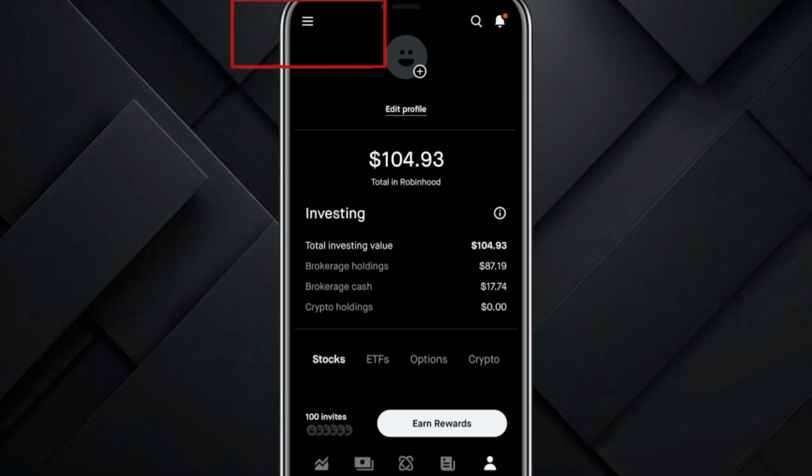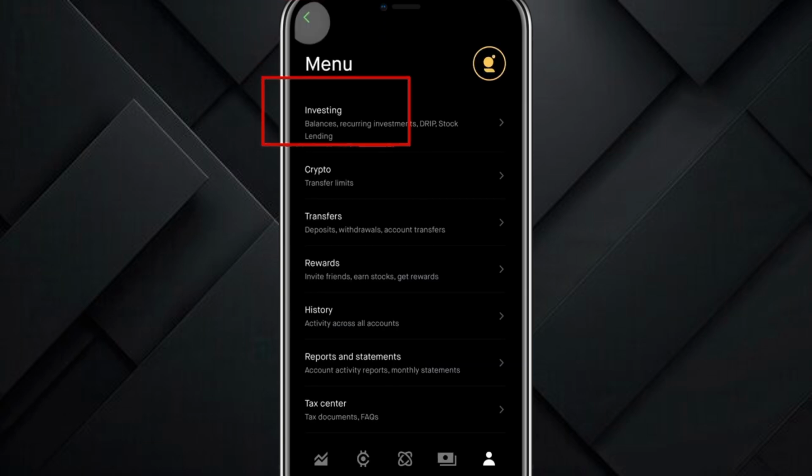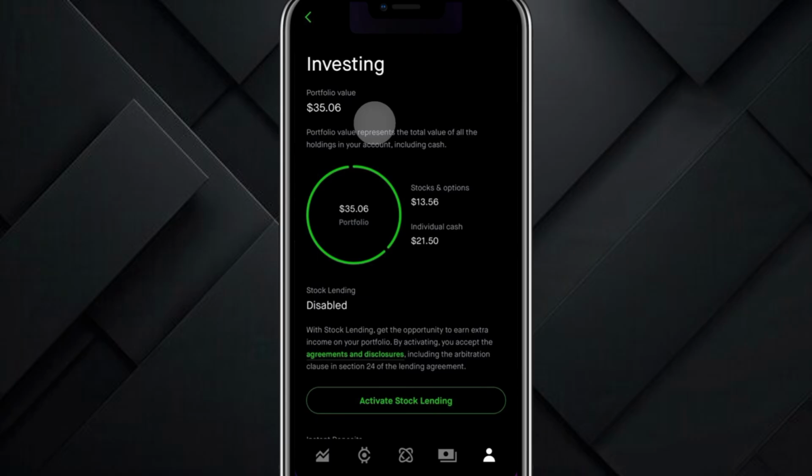Next, tap the menu icon, the three horizontal bars near the top of the screen. From the menu that appears, select Investing. This section controls features related to your portfolio, trading settings, and, importantly for today, your margin preferences.